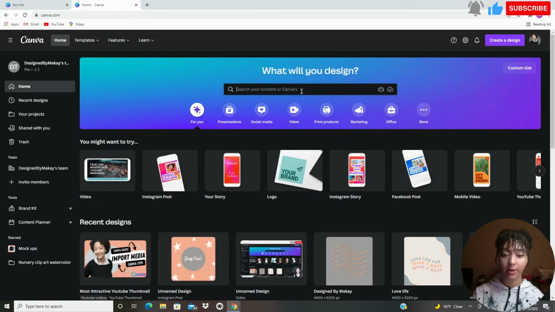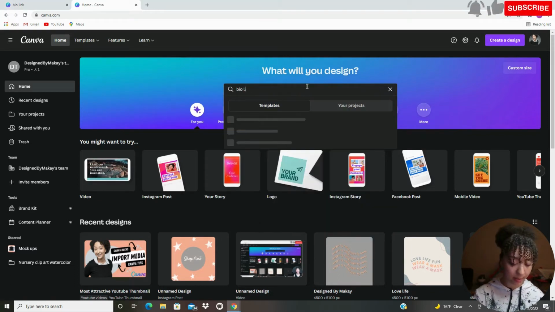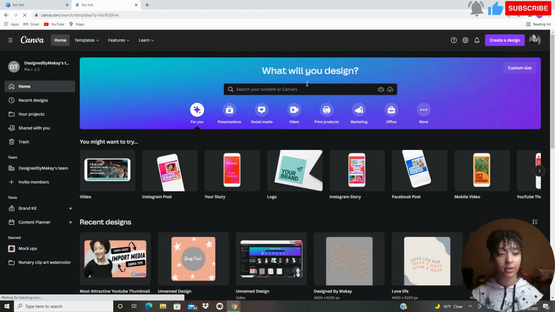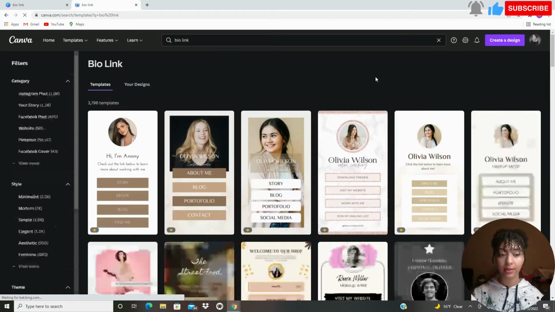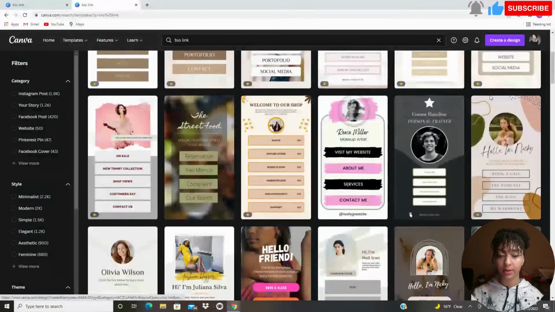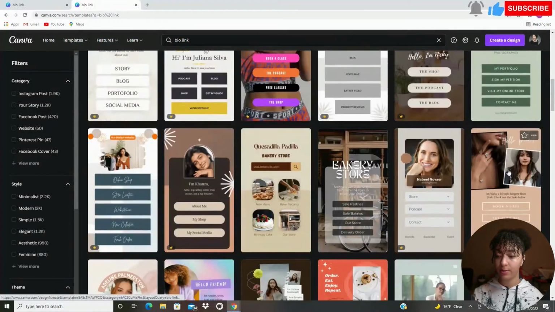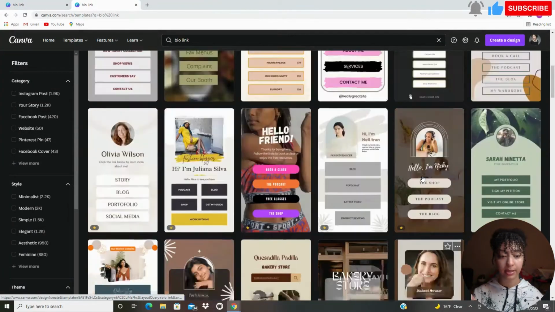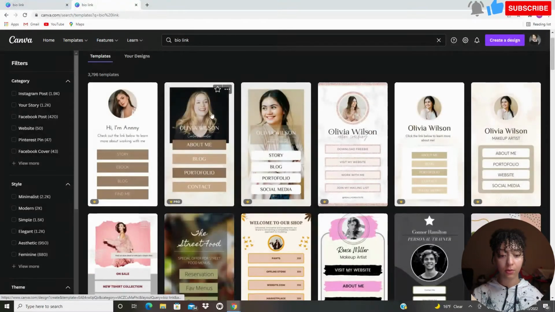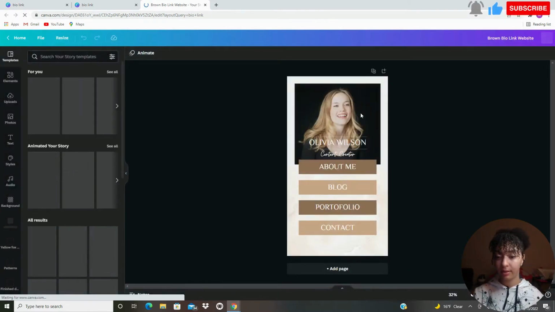So I'm going to come to the search bar here and I'm going to type in BioLink. And I'm going to hit enter. And now this is going to bring up some templates. So you have many different options to choose from. So just pick whichever one you like best. I'm going to go for this one, the second one here. And I do have a pro account, so keep that in mind.